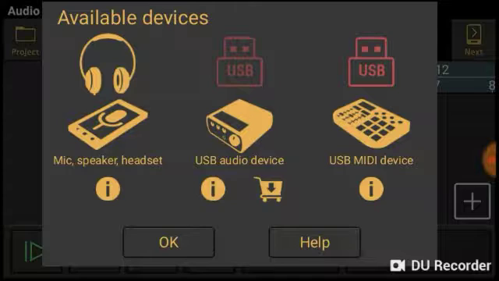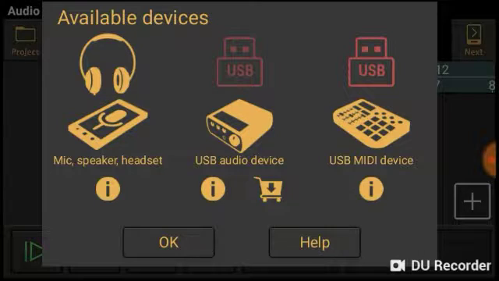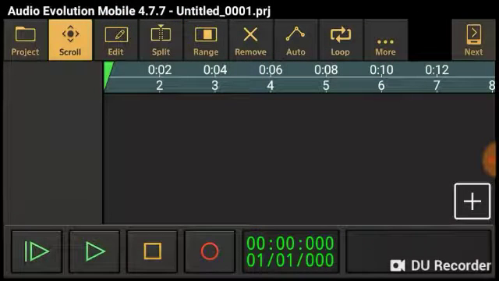You can touch the eye for information, and it tells you about these specific sections. I'm talking about USB audio device, USB MIDI device. A lot of this stuff I don't even know what it is, right? Be real with you. But I never have to use it, because all I have is my device and my headphones. Hit OK.